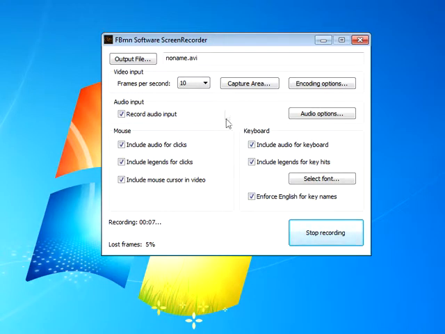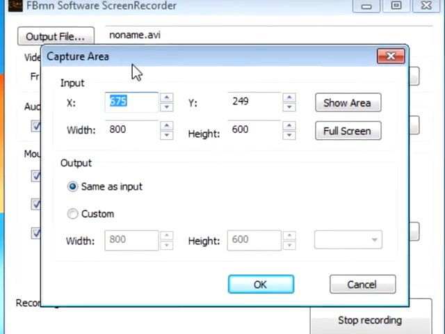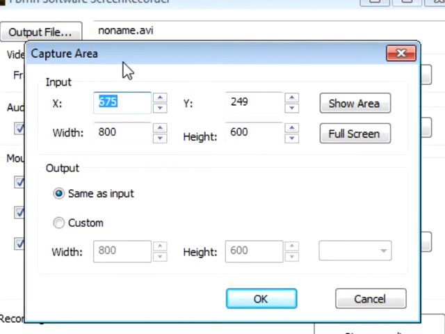This tutorial is about the capture area feature of FBmn Software ScreenRecorder 2.0. If I click on this button, I have a capture area dialog box which helps you define what you exactly want to record on your screen and how you want it to be recorded in the video. For that you have two zones. The first one is input and the second one is output.